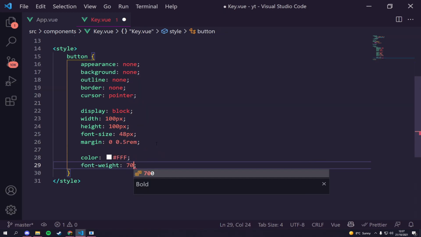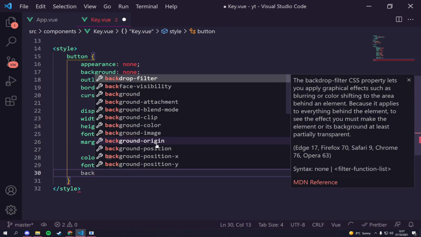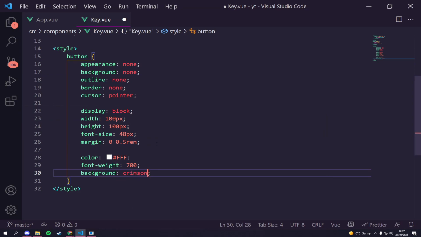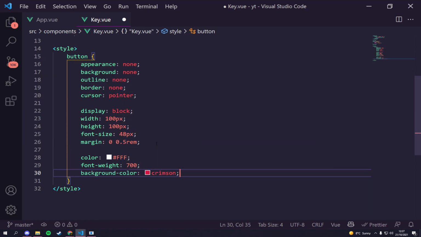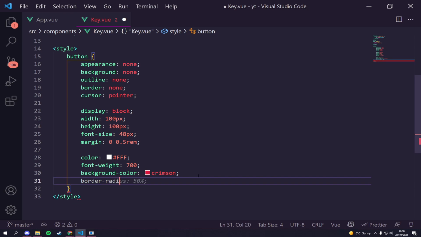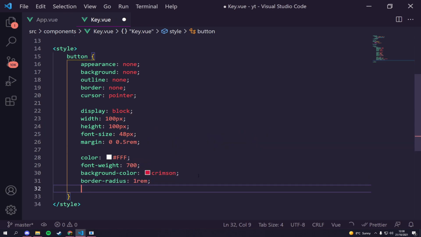Let's give the font weight of 700, and then a background color of crimson, because I like to make sure I'm specific to what I'm adding. So after we have the crimson color, we're going to have a border radius of, 50% might be cool, but we're going to just say 1 rem. We just want small rounds.